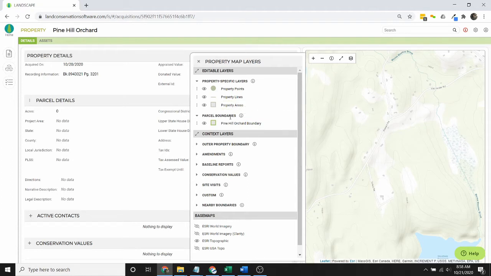But the one we want to start with today, and sort of the most important layer for any given property, is this parcel boundary layer. You can see it's an area feature. And Landscape gives you a layer to start working with that is named after the property, so Pine Hill Orchard Boundary. And this is the one we're going to be editing today.